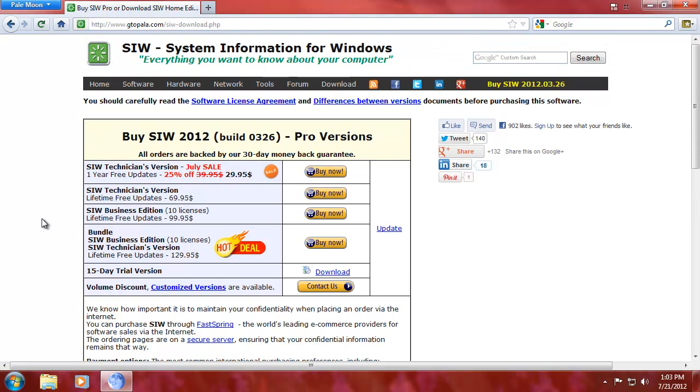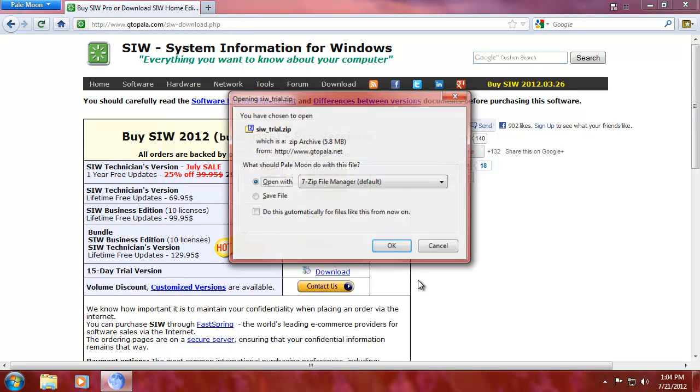Well, we're looking at System Information for Windows, SIW. It's at gtopala.com, or Topala. I don't know how you pronounce it. It's made by Gabriel Topala, and we're just going to download the 15-day trial version.